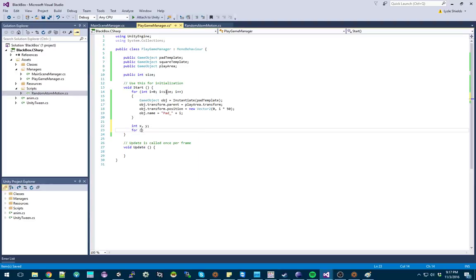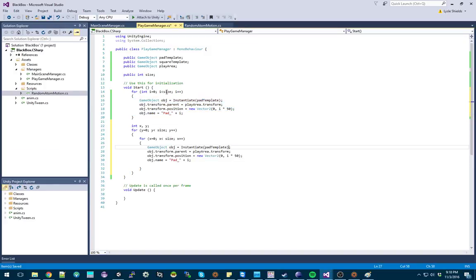I'll just do this. We're going to walk the grid, and I want to create these left to right, top to bottom. So I first do y, going to the size, y plus plus, and for x equals 0, x less than size, x plus plus. All right. So we're now going to do basically the same type of logic here. We're going to create a square object. Whoa! You got to be freaking kidding me.